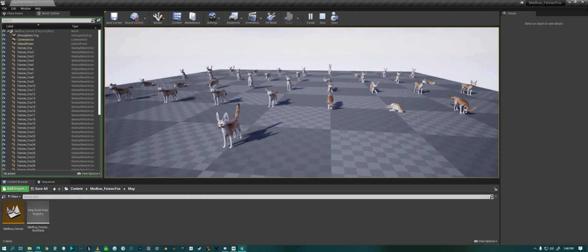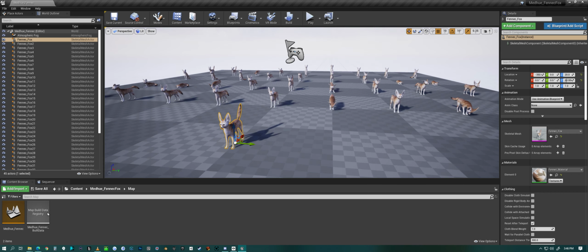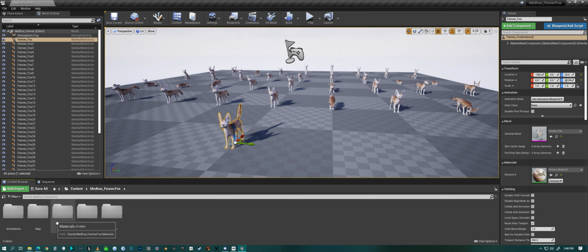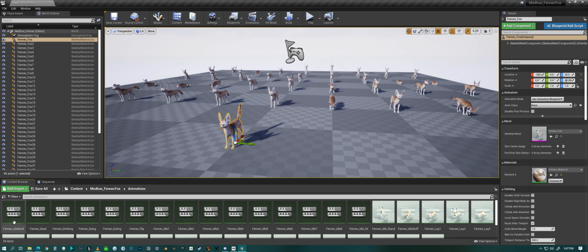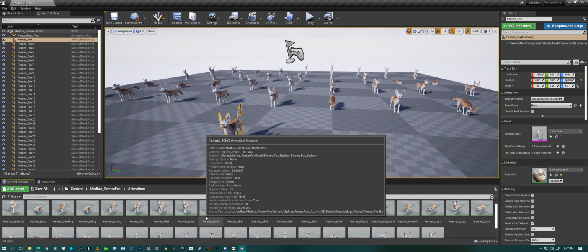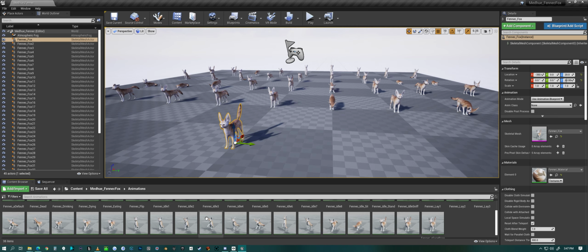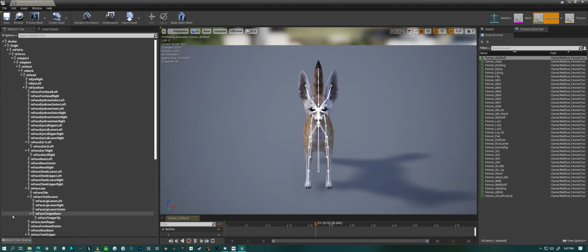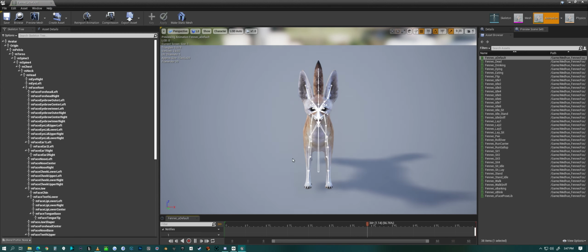And let's get out of this and look at the folder structure here. We have the mesh in the folder with the physics asset, the skeleton. We'll go into all that real quickly. The textures, one material for it, and of course all the animations. So there's like 36 different animations for this Fennec Fox. And why don't we click on one of them and we can go right into here.